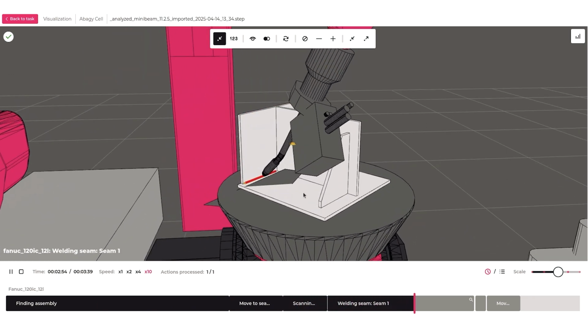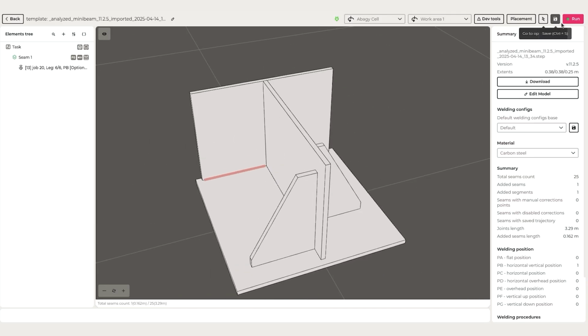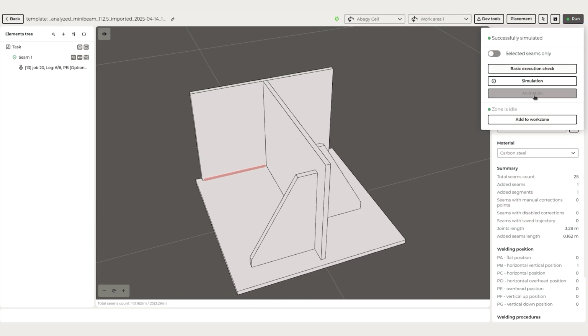Yes, and this is the real welding. This is pretty much what I wanted to achieve. So now confidently I may add this part to the working zone, virtual working zone.